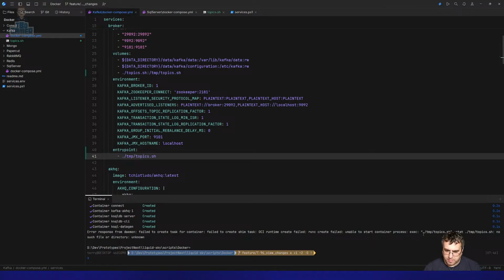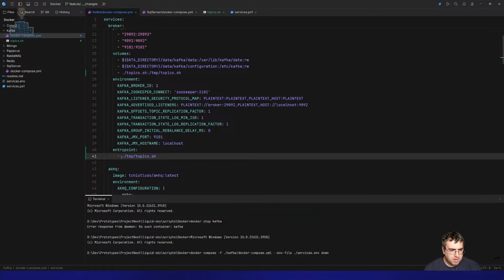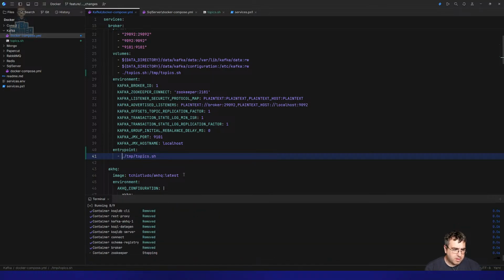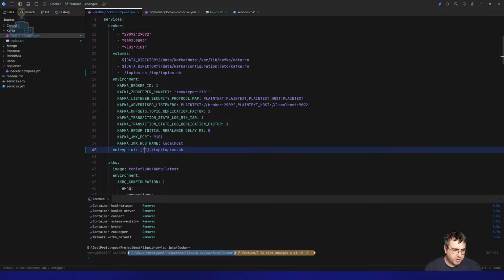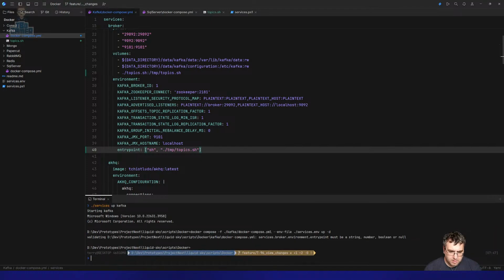Unable to start process exec. No such file or directory. Is that? But I tried that before, right? I tried sh, and then that way. That's another way of seeing this. Entry point must be a string.